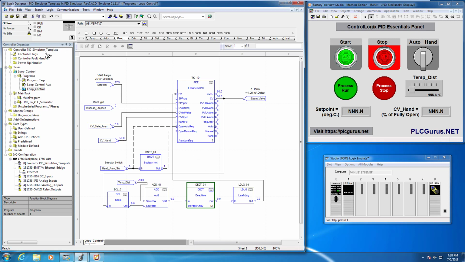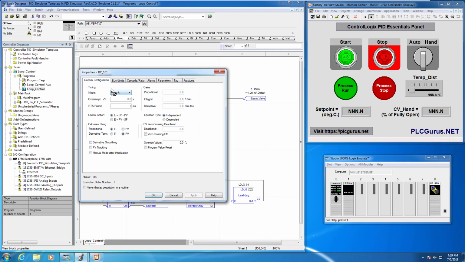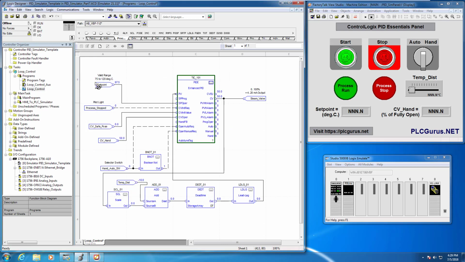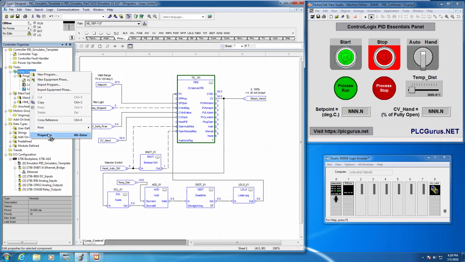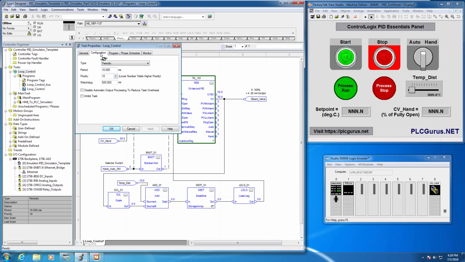Now I actually want to define the delta T of this loop. We kind of glossed over that. Remember, the PIDE instruction itself assumes the period in periodic timing mode that we define for the periodic task, and I think we just left it at the default. So I'm going to change that now. I'm going to right click on the loop control, go to properties, and go to configuration. Rather than 10 milliseconds, which would probably fault a watchdog at some point if we keep it there, let's change that to 100 milliseconds. Click apply and click OK.